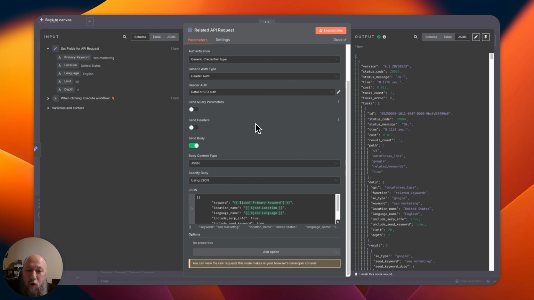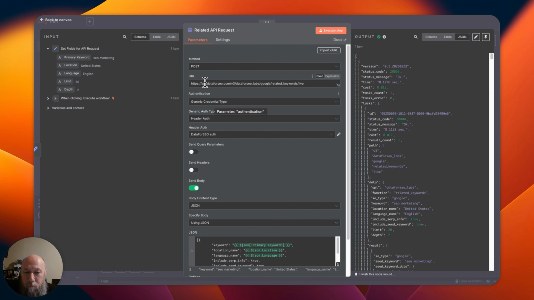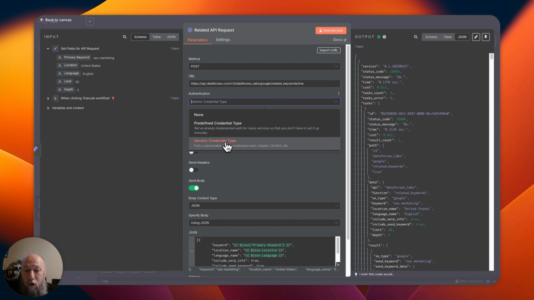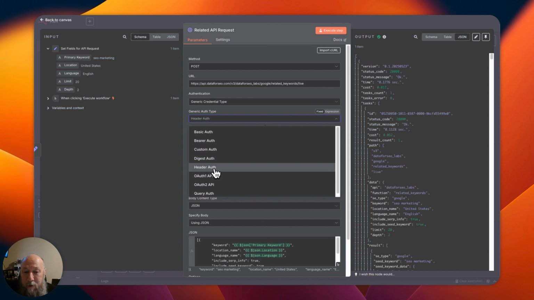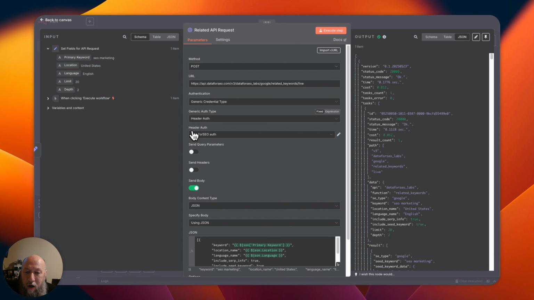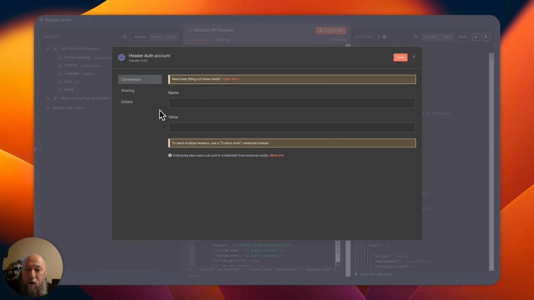The last thing that you're going to do is set up your credentials. So first, your authentication is going to be generic credential type. You'll have several choices, but you're going to choose generic. For generic auth type, you're going to choose header auth. And again, you'll have a bunch of options, but you'll go with header auth. Then for header auth, you're going to come right here and say create a new credential. So we'll click that. The first thing that you have to do here is type authorization.